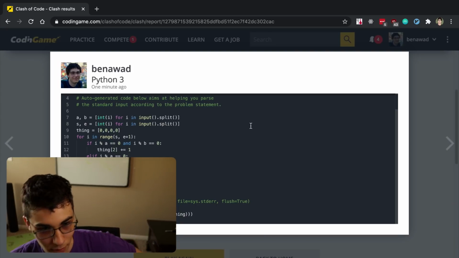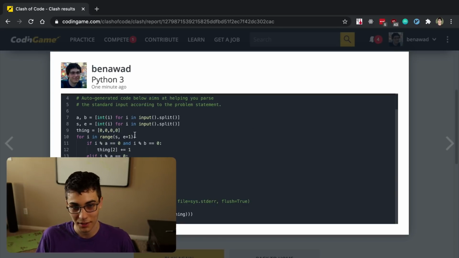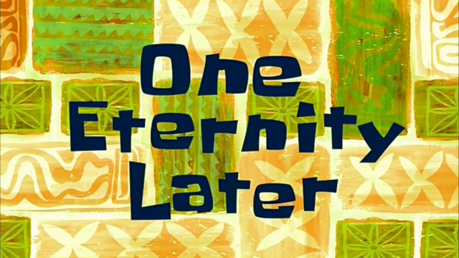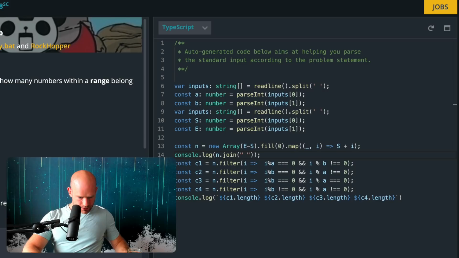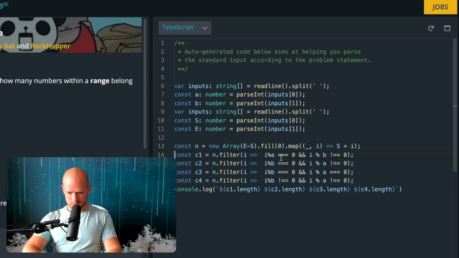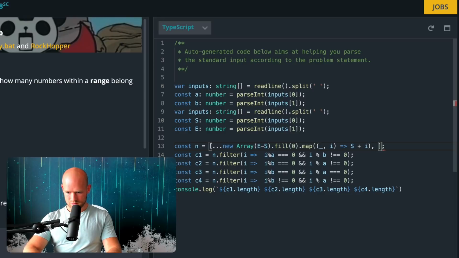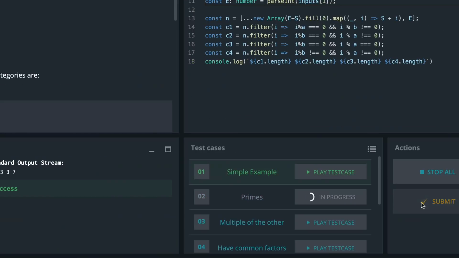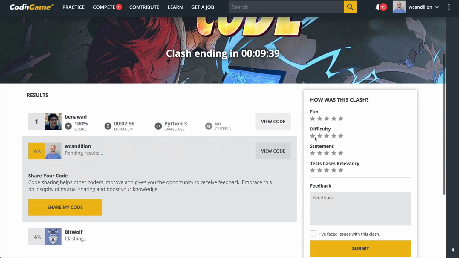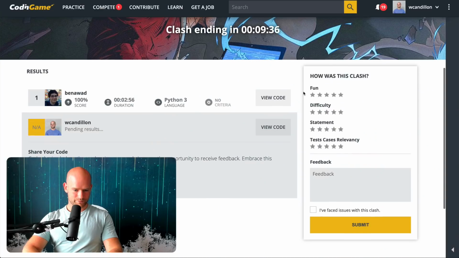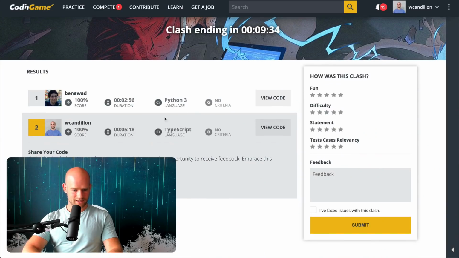So what I think is going to screw up a lot of people is just they didn't put the +1 in the range. One eternity later. So inclusive, so +1. Okay. Whoa. Let's see if I got it correctly. Yes.